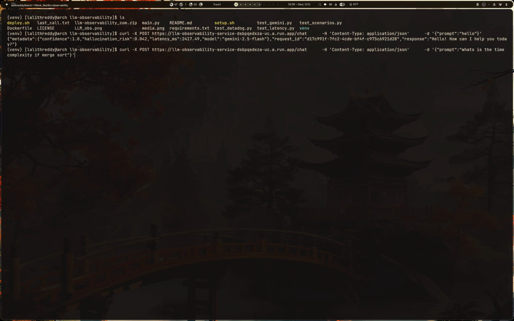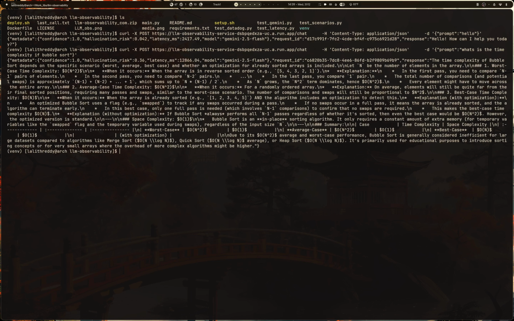So we'll try setting a baseline of how a model should respond. Let me just ask a simple question: What is the time complexity of bubble sort, not merge sort? And there is a score right there. Confidence is still 1. Hallucination factor is 0.3 for some reason. And the latency is here. Latency is partly a factor of my network, so I'll just ignore that. And the response we have is here.